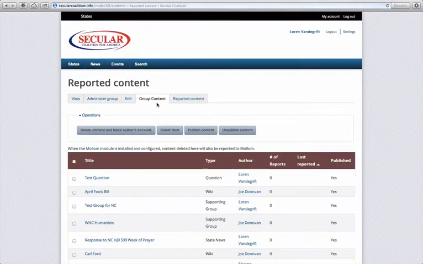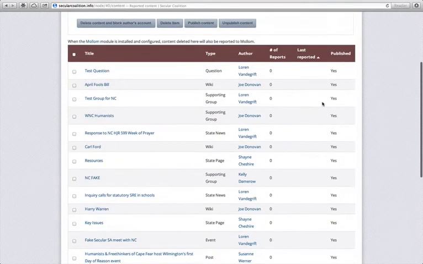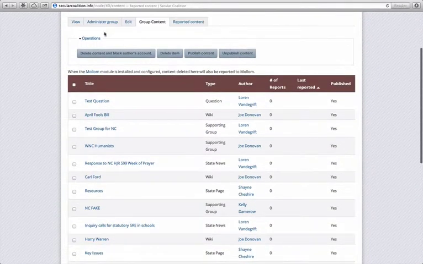Next tab is group content. This is more just so there could be bulk editing. It's similar to reported content, but it just sort of has everything. So you can, as an admin, get the overview look of things, kind of get an idea of what's happening within your given state. You can publish, delete, unpublish content. It's similar to reported content, but I thought it'd be a good place to have a general overview of the various aspects of the state site as they're happening.